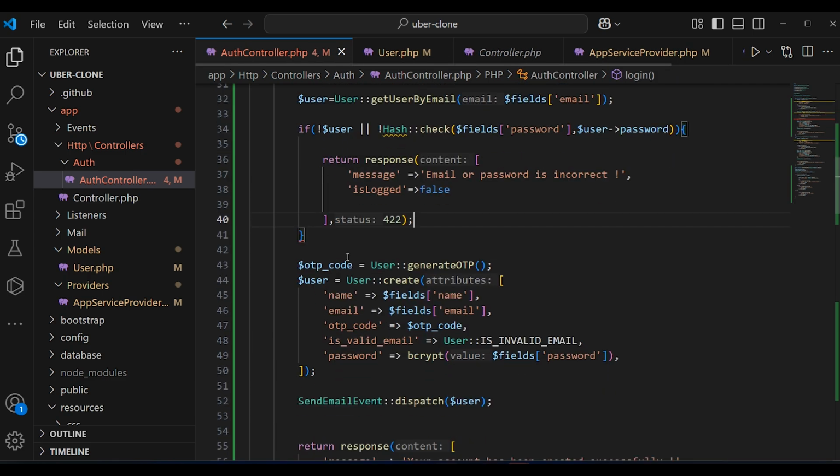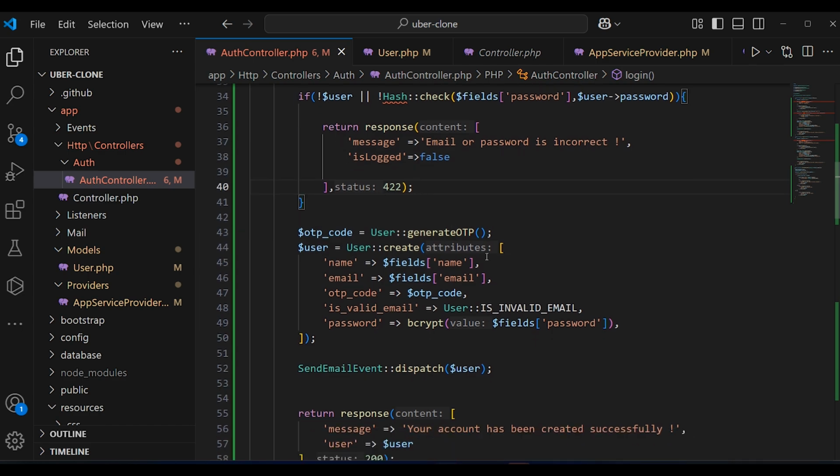Now we are going to move ahead. If the password is valid and the user exists, we are going to generate the access token.